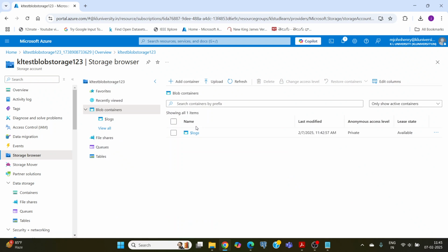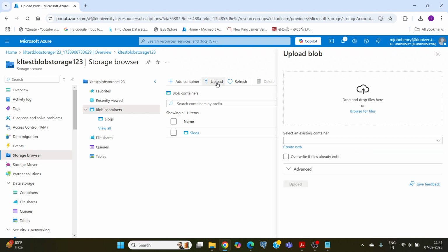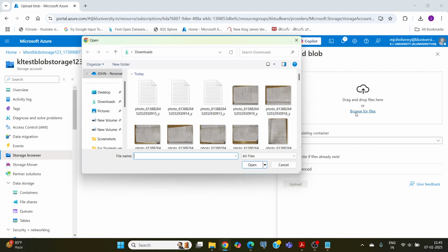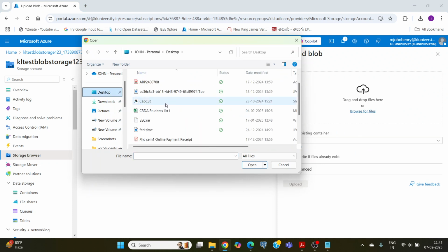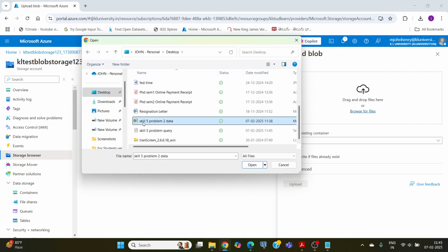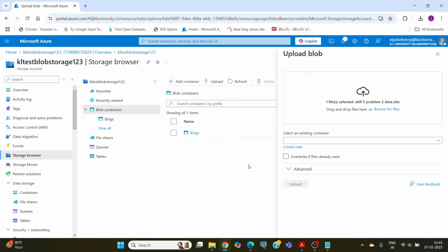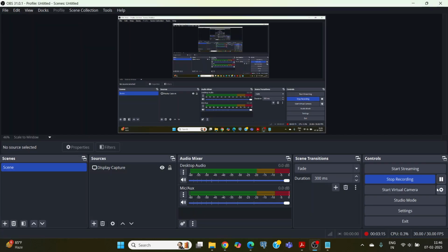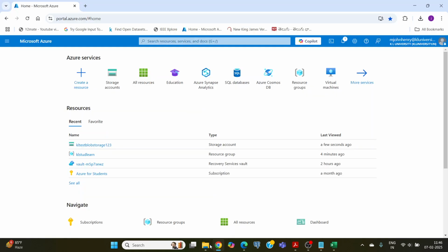Under blob containers, there are no files inside it. I want to upload one file using the storage browser. Browse for files, search for the data. I'm going to upload one CSV file. Before we upload a file, we have to create one container.